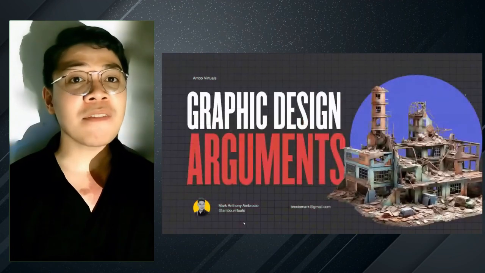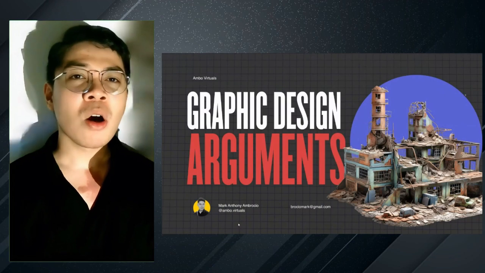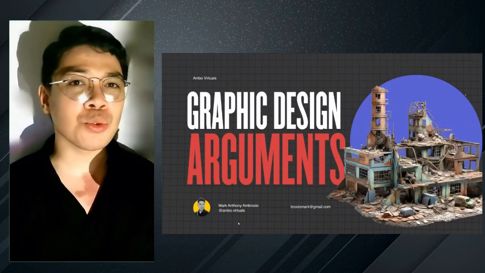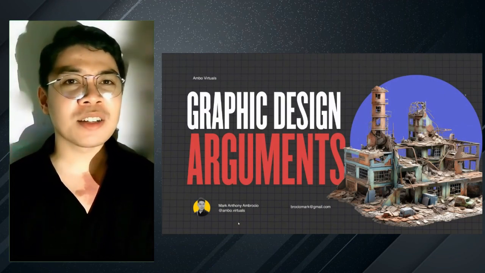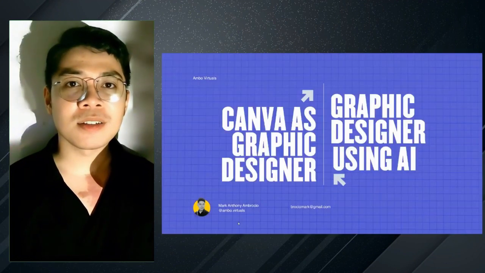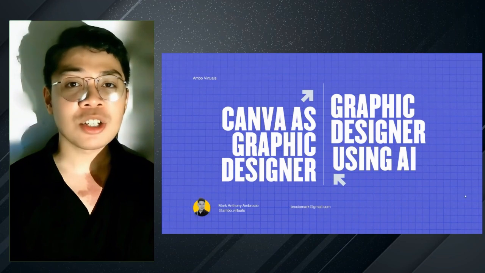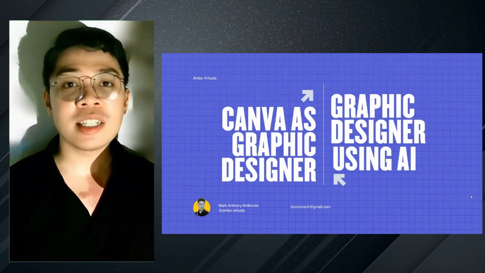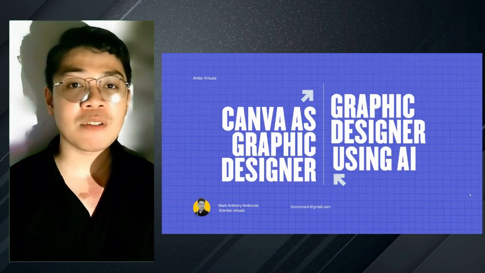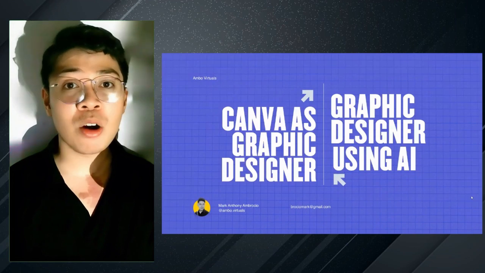Now, let's dive into the graphic design arguments. There are a lot of controversial topics on what graphic designers should do. Do graphic designers need to use Adobe Photoshop all the time? Now, let's talk about it. Well, it's true that Canva users are allowed to engage in graphic design activities, such as creating visual content. It's important, really, to distinguish between the tool itself and the individuals who use it. Canva as a graphic designer, is it true or false?